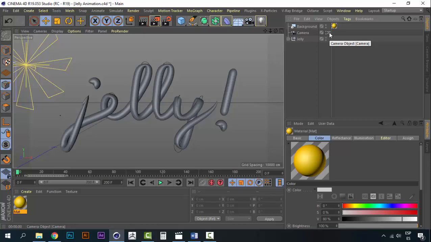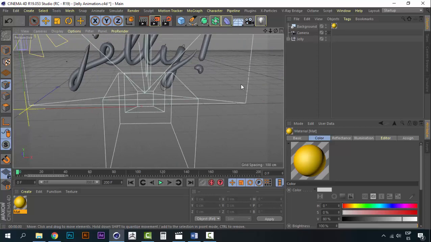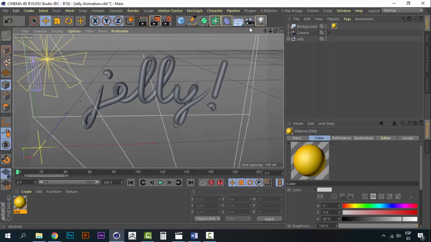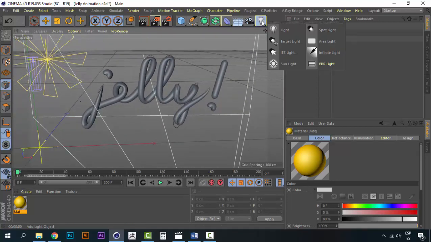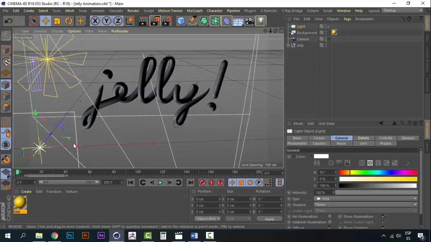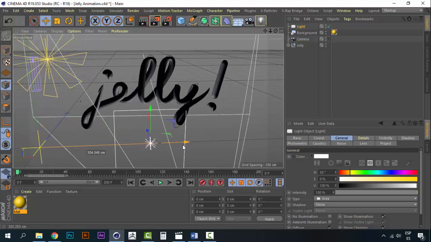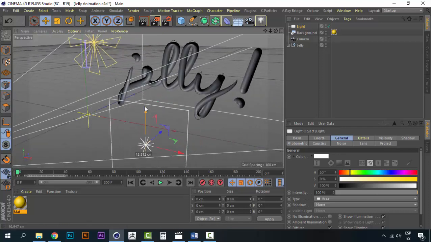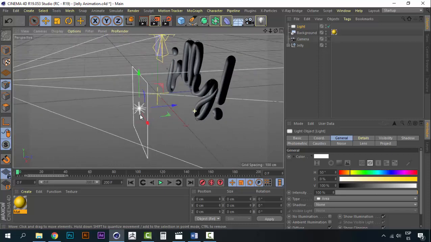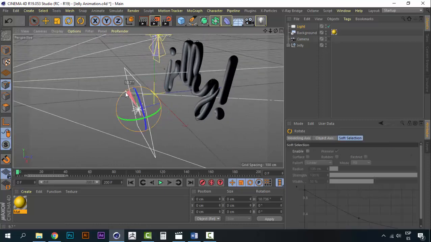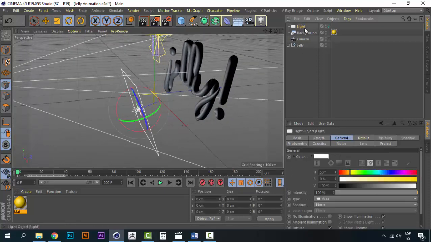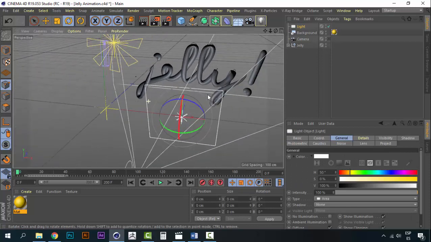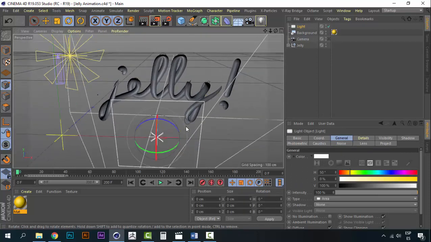Let's turn off our camera for now and just create an area light, and we're going to create 3 area lights. The first one will be here. Take it to the front of the jelly text like this. You can rotate it if you want, and later we will play with the intensity.